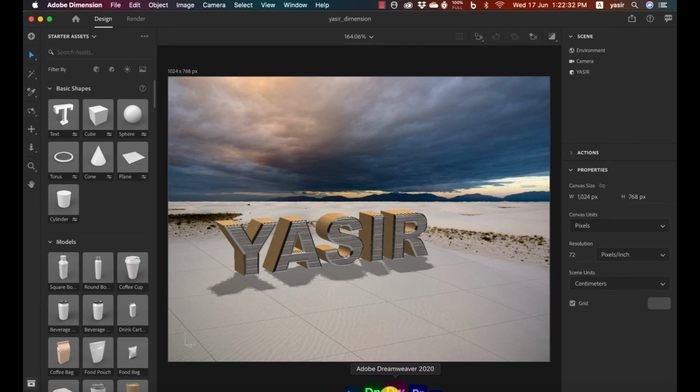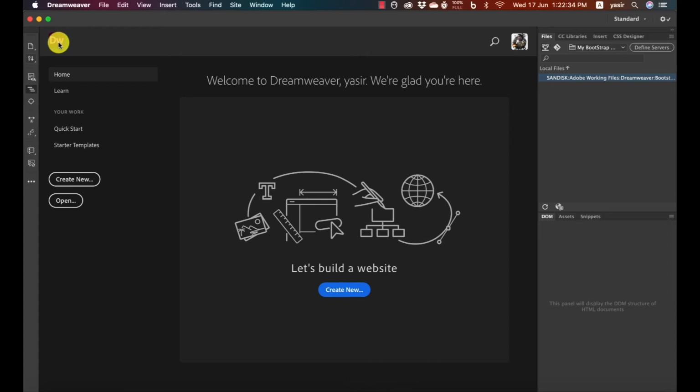For Dreamweaver, they already changed the logo first, from green to this pink and a bit of brown and red mix. So nothing new about it, just the bug fixes, security, that's it from the previous version.